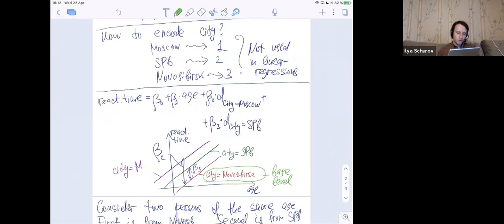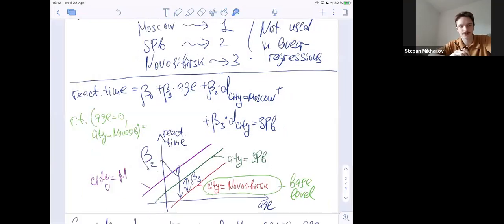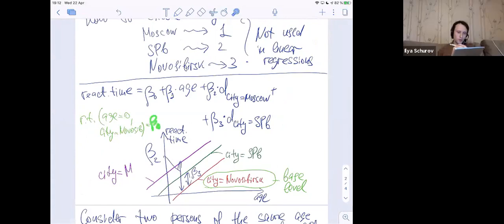So if I want the reaction time of a person with H0 and city Novosibirsk, if I use just this formula, it's just beta zero. Yes, exactly. This is just beta zero. So this is the interpretation of this beta zero. And we see that we can think about these coefficients as some changes in this beta zero. So these are changes in intercept. Each group corresponds to its own intercept, and these intercepts are different using this beta 2 and beta 3.